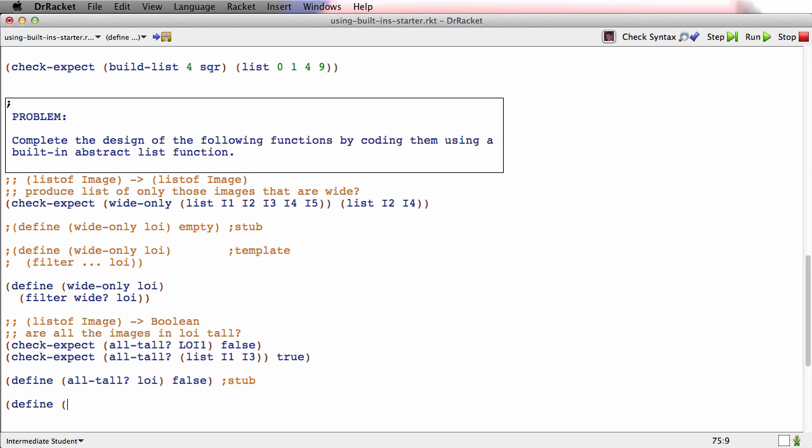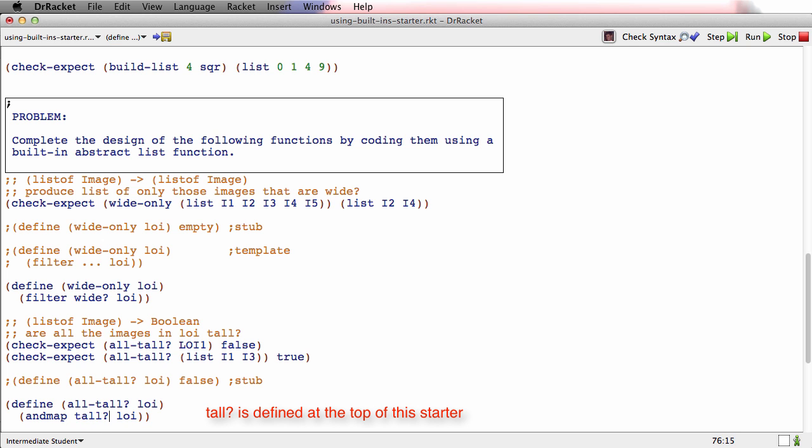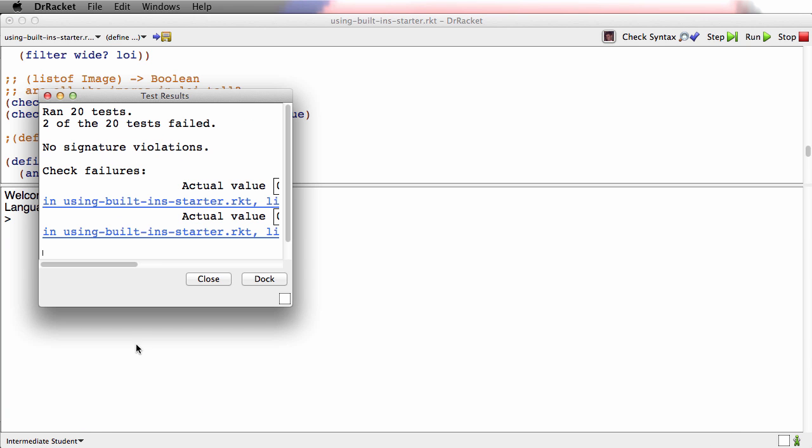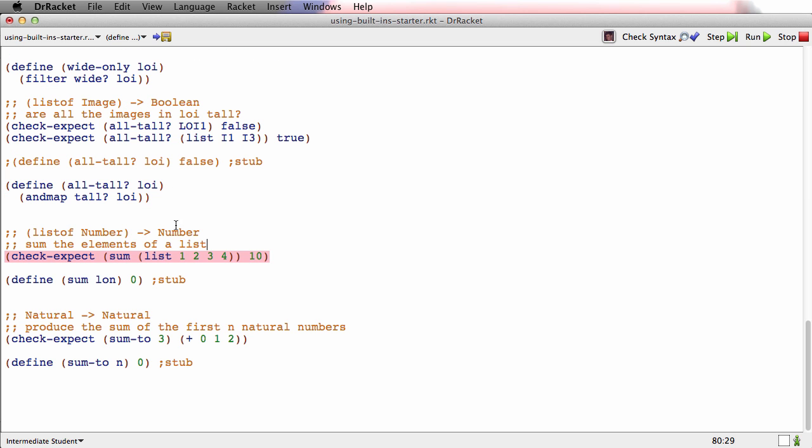So I'll say define all-tall? LOI andmap dot dot dot LOI. And this time I'm not even going to preserve the template. I'll just have briefly this template stage, and now I have to decide what goes in the andmap, and of course it's the predicate tall?. Let's see. That test is passing. The first failing test is after that. First failing test is sum.